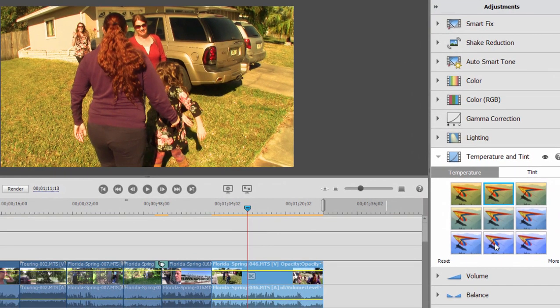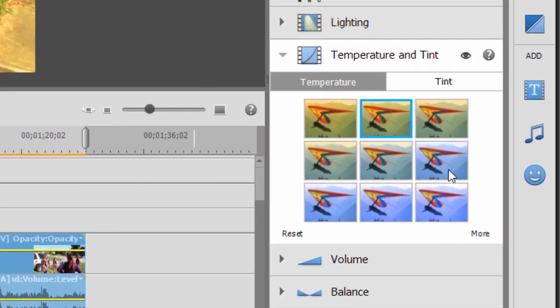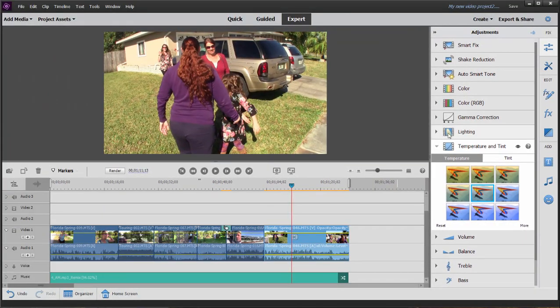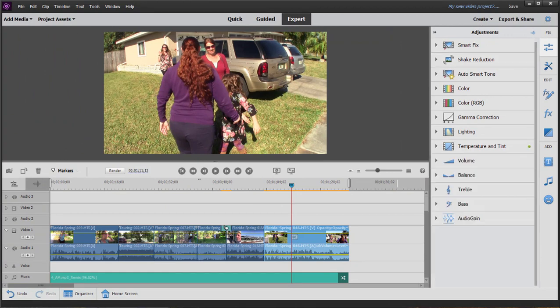And you can see adjustments to the temperature can be made simply by clicking on this quick preview control panel. The center square represents no effect, and then these other squares represent various aspects of temperature control. So you can control temperature, lighting. You can even do shake reduction, and I show you in a separate tutorial how to use shake reduction. So there are a lot of cool ways to add effects to your video as well as your audio.